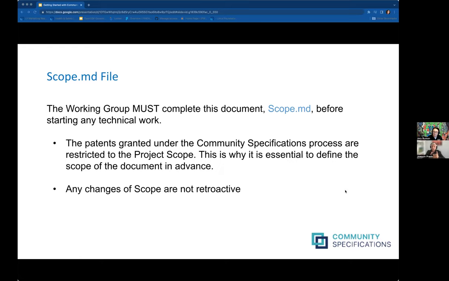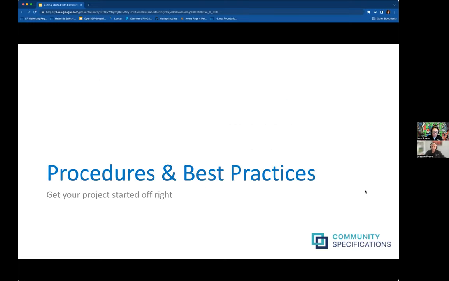And the other thing is that any changes to the scope are not retroactive. So keep that in mind. If you make any changes later, it doesn't necessarily mean that everything applied at that time is under the same scope. That's something you have to be careful about. So scope is an important document. That is the one I mentioned is an admin document, but pay attention because it can be important in the long run. So the next slide, we have procedures and best practices.